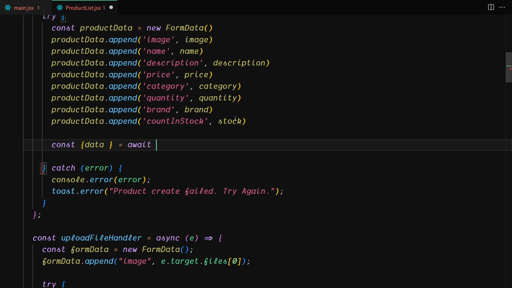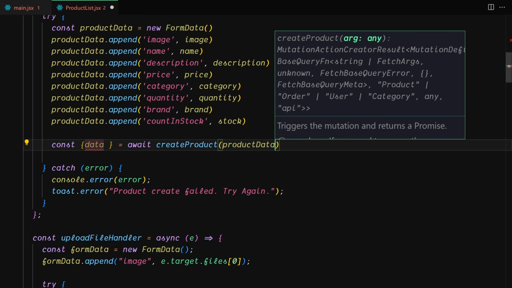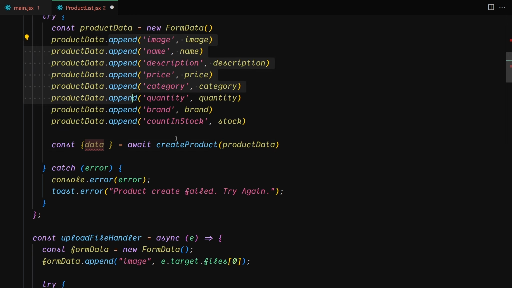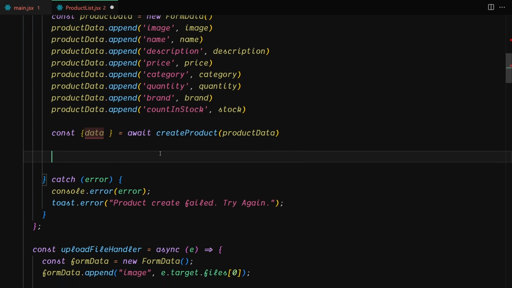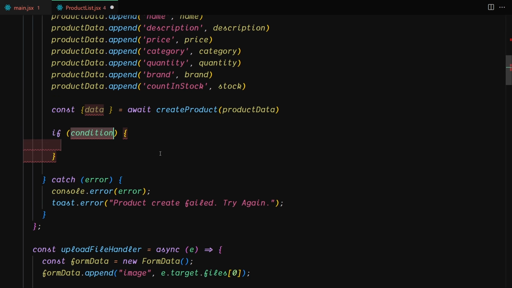From, let's just use await and create product, and we want to just provide our product data right here, which we are appending right here, this form data, and we are appending all of that stuff to it. Okay, the next thing which you want to do is that we want to check for the error if we have some sort of an error in the data.